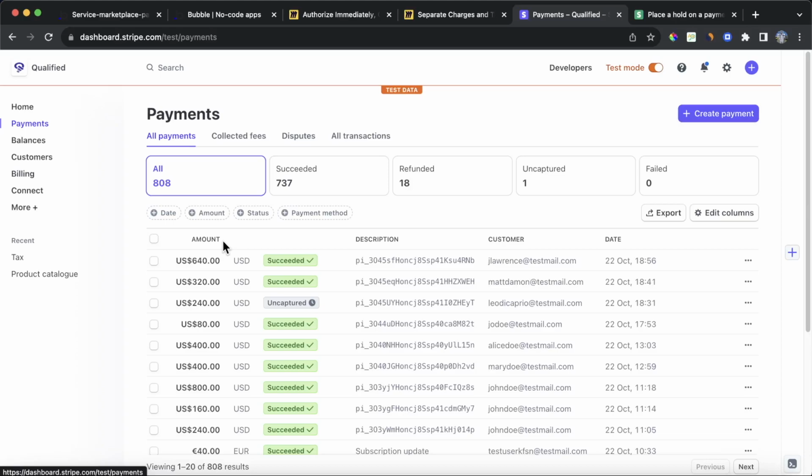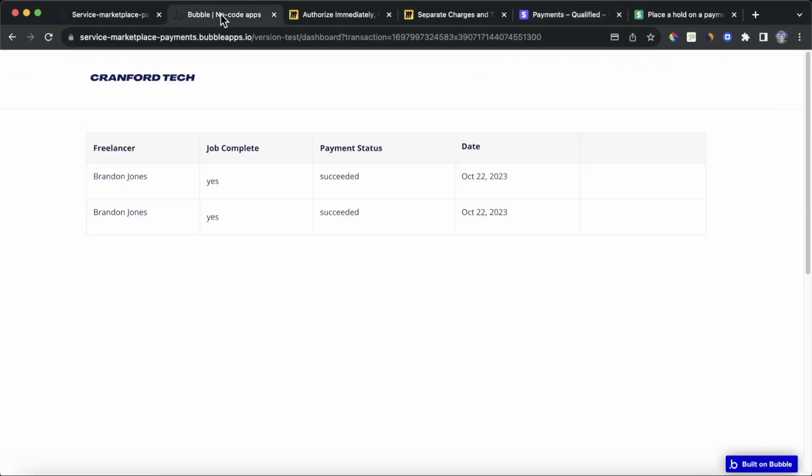So that's how you do the separate charges and transfer method. And that's it for this tutorial. Hopefully one of these two methods of delaying a payment until after a service is complete will suit your app. If you have any follow-up questions, you can let me know in the comment section.